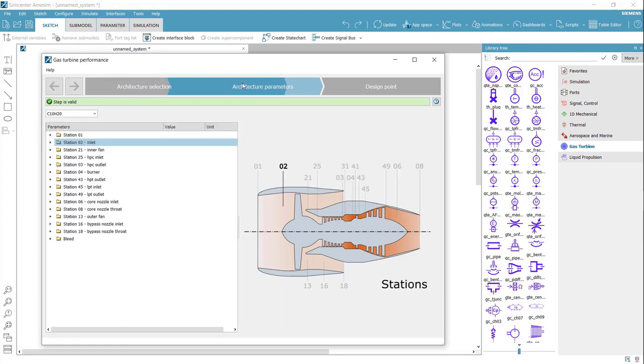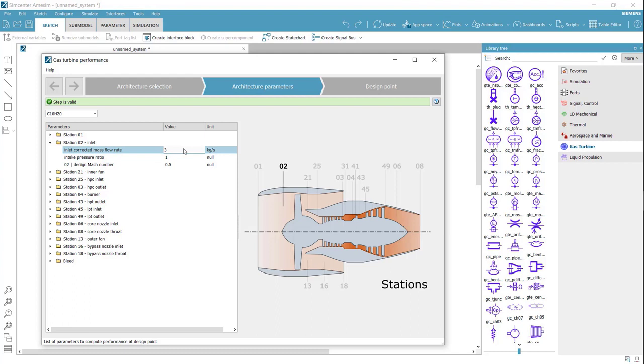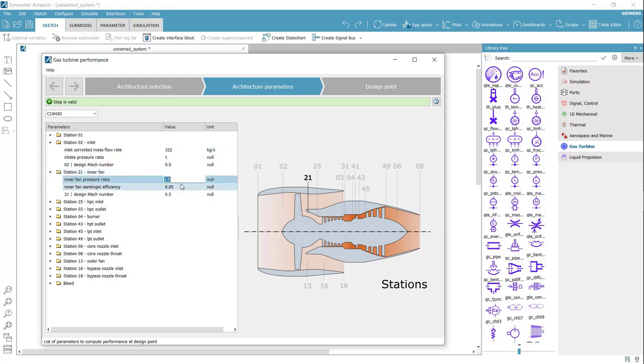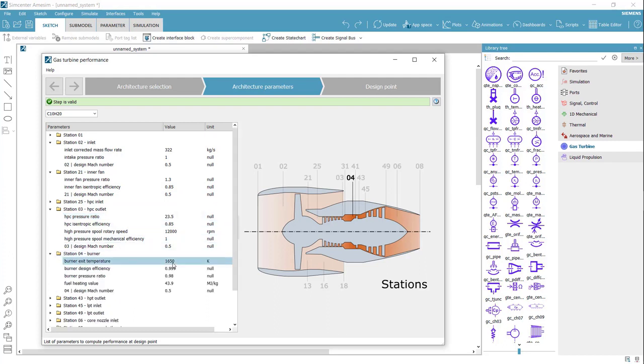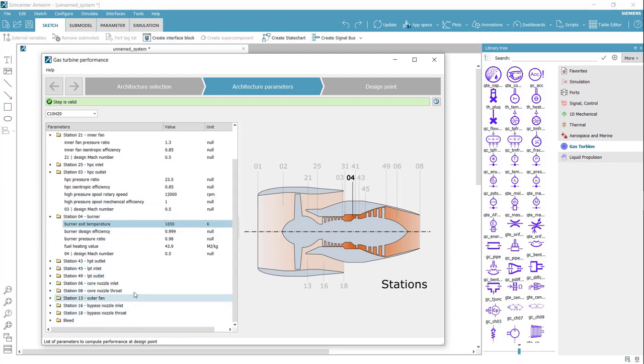After selecting an architecture, we go to the parameters section. Let's enter the main parameters for the CFM56-3 based on the information found on Wikipedia. The corrected mass flow rate, the inner fan pressure ratio, the compressor pressure ratio, burner temperature, the outer fan pressure ratio, and finally the bypass ratio.